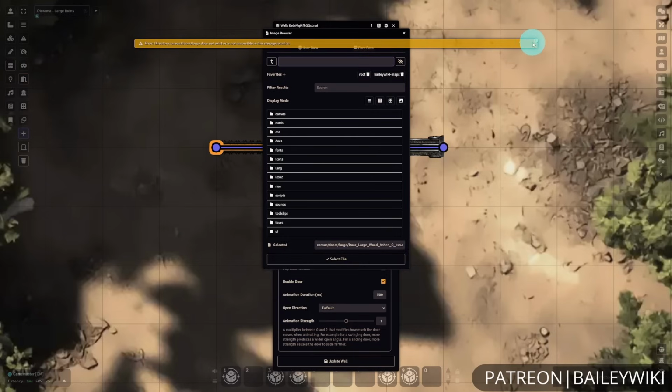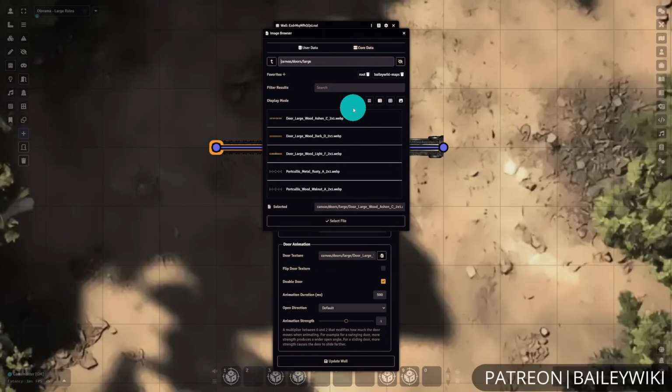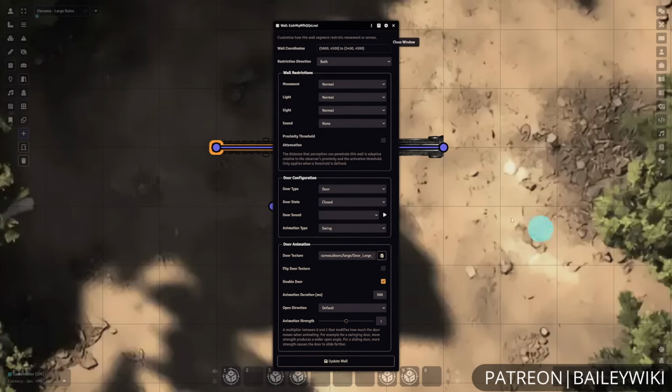Now, there are included a lot of door textures with v13. If you go into the core data in Canvas, then there's the door section. We got large and small. Large is meant to occupy 2 squares per door. So you can select from a variety there. So right now we have this large ashen wood door from Forgotten Adventures. And then you can choose whether you have double doors or not, and then whether to flip the texture, our animation duration, so how long it takes to open, and the directions for opening, and finally the animation strength. So the stronger you make it, the greater the opening here.